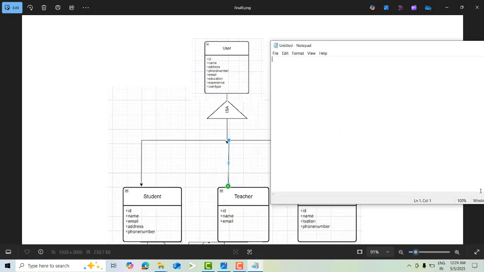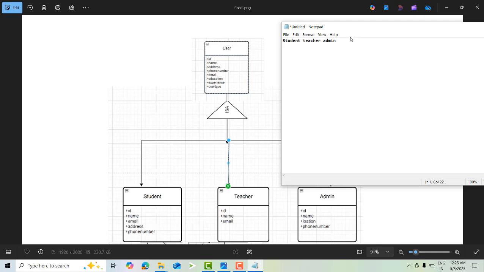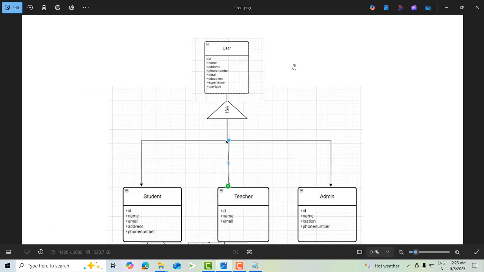Students create a table for student, and teacher, and admin. In this system we have three roles, and students create a table for each of the three roles. This is not wrong, but this is not a good way to implement the software.